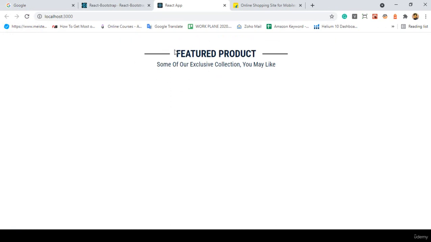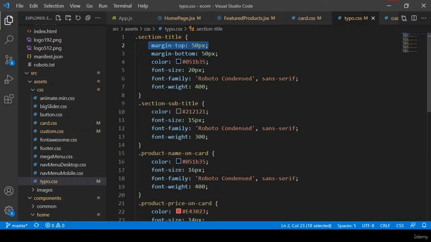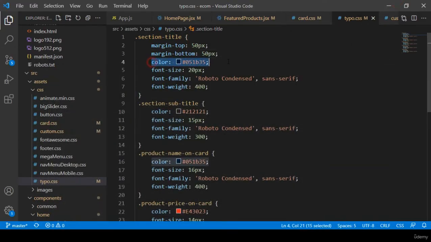That means automatically it now gets our font size. So that is one of the classes, the section title. Into the section title I add a margin top of 50%. You can see that automatically it's now getting 50% margin top, and for the margin bottom I make it 50%. That means 50 pixels. And then the color I use is a deep blue color. Font size will be 20 pixels.